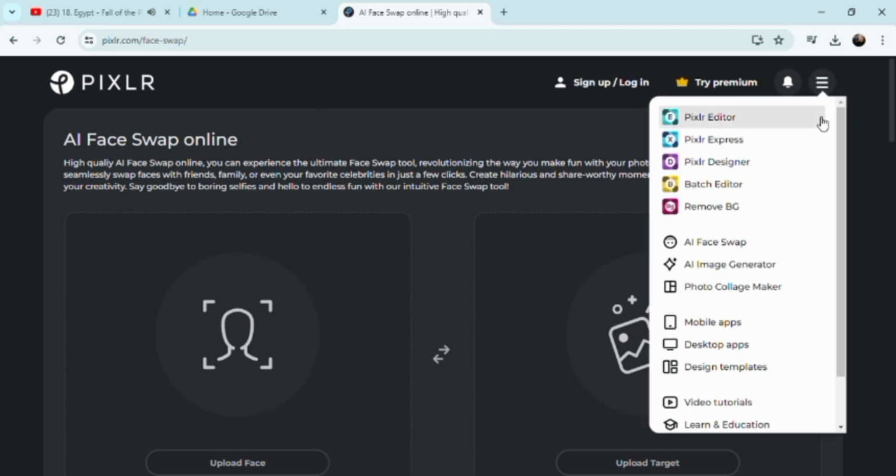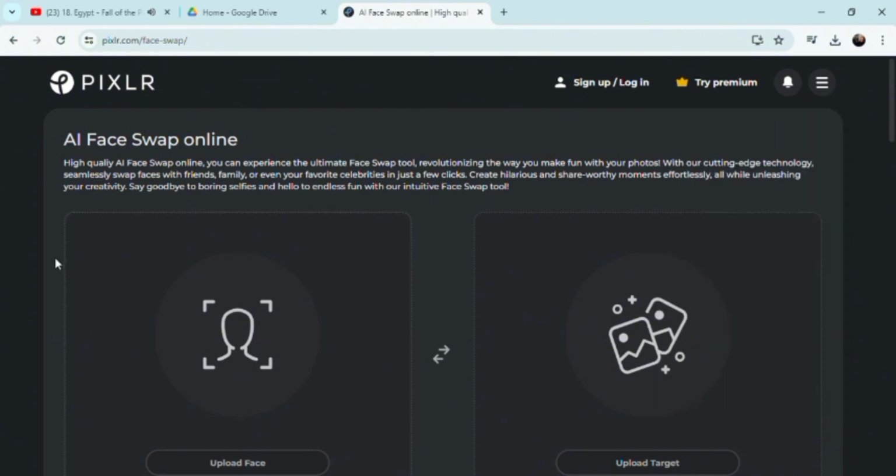Okay, it's really beautiful. You can see their options here on what you can do with their platform. Basically, you have a batch editor. Not a lot of AI editors have that. Okay, face swap is what we're looking for. You also have face swap here. You upload a face and then you upload a target. That's basically how this one works.